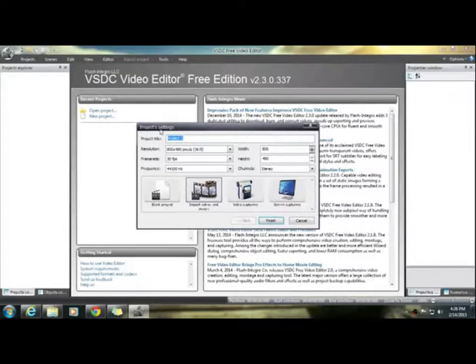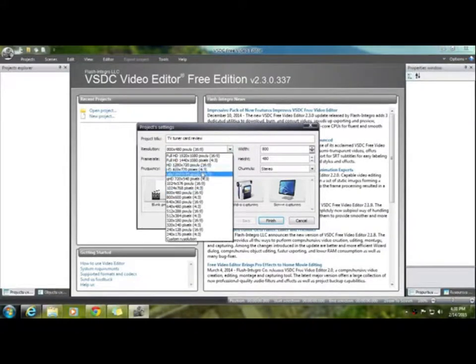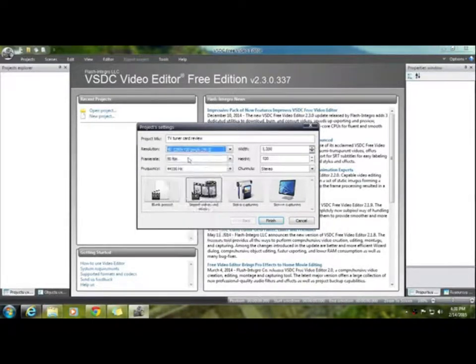opens up a window called Project Settings. Now you need to give this project a title. As I am editing my old videos from a TV tuner card review, I am going to name it TV tuner card. Now you have to select your resolution. As I have recorded this TV tuner card review video in HD resolution, that is 1280 by 720 pixels, that's why I am going to select that resolution.